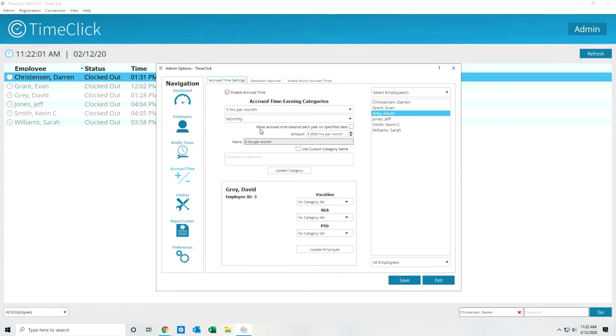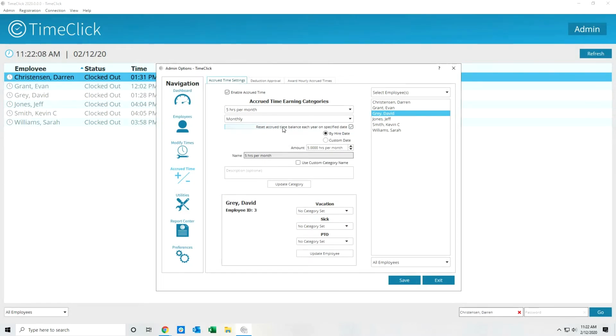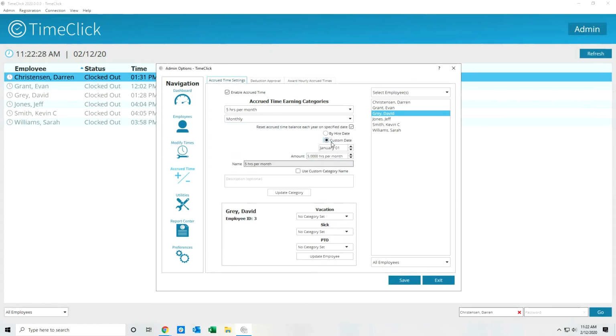The third new thing is this checkbox right here. Reset accrued time balance each year on specified date. Many companies specified the need for their employees to use their vacation, sick, or PTO time in the year that it was given, and they don't like it to be carried over into future years. So we added that checkbox. If you check that, when that date hits that you specify, January 1st, for example, is quite common, the employee's PTO, vacation, and sick balances will flush and start at ground zero.